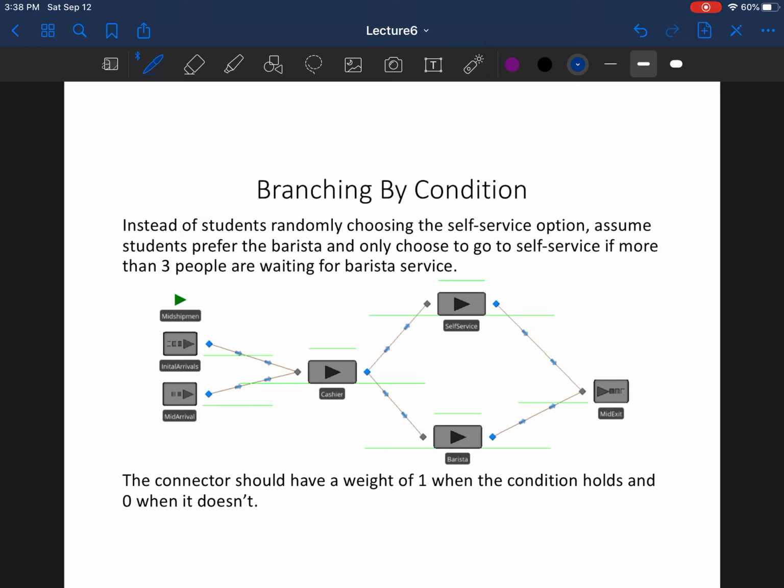So assume for our Nimitz model that students come up to the barista line, and then if there are more than 3 people waiting, then they are not going to go to the barista. They're going to go to the self-service. And if there are 3 or less, they are going to indeed join the barista line.